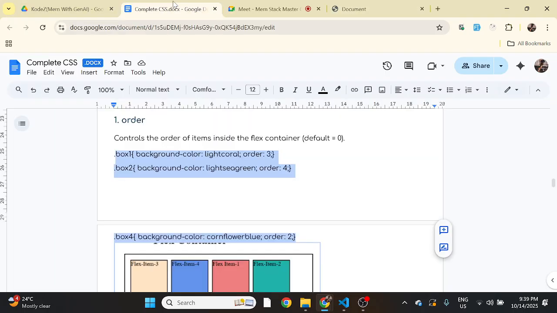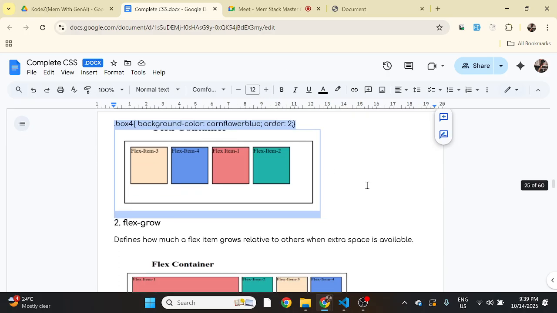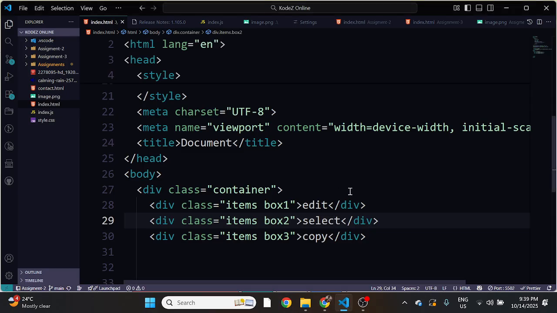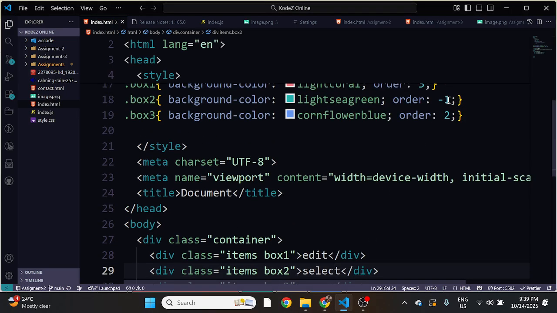Why is it coming first? I am giving some preference, some ordering to it, so that's why it is coming first. Like this, you can give some order to a particular item that you want to keep first. Okay, -1 is working fine. If you want to keep any particular element at the first position, you can give -1.